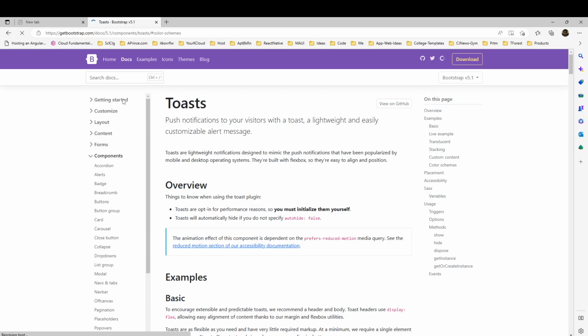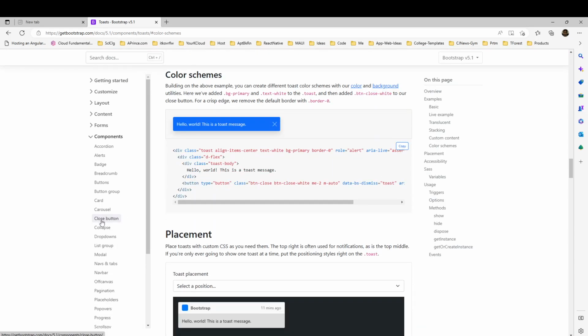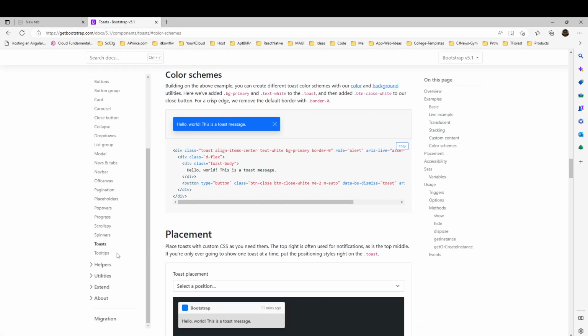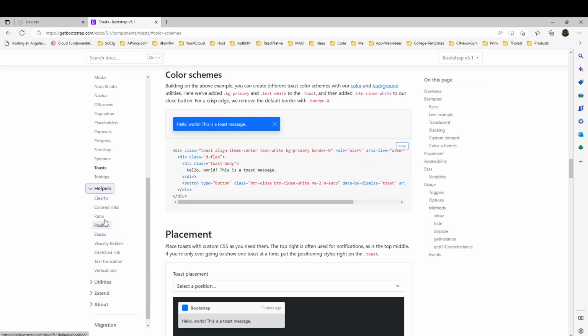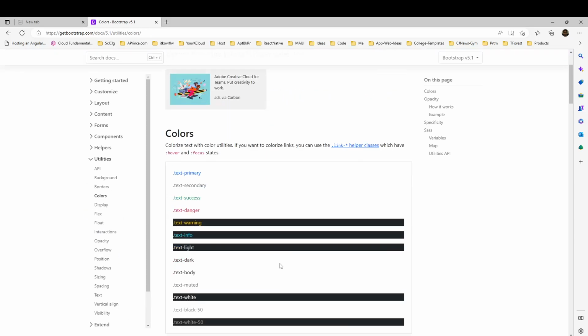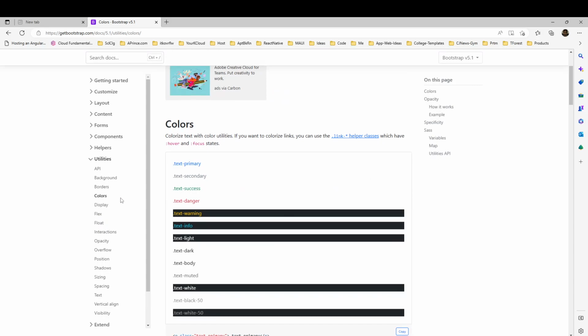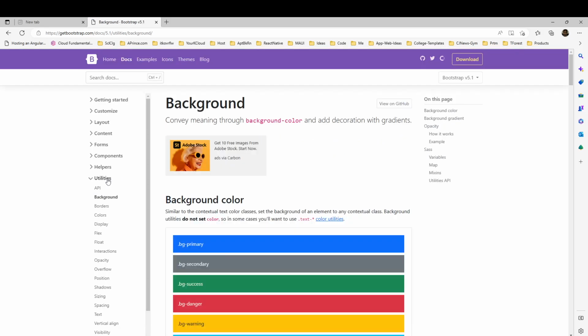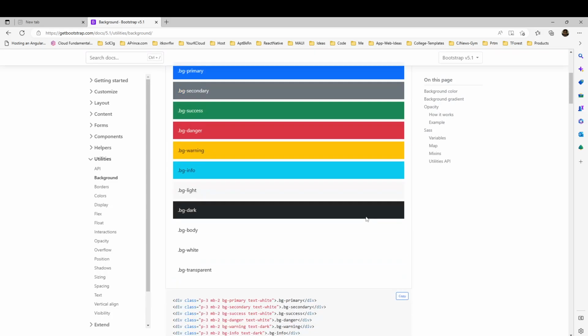Tools, examples, color scheme. Notice, toast, helpers, colored links, utilities, colors, background. So bg light is fine.